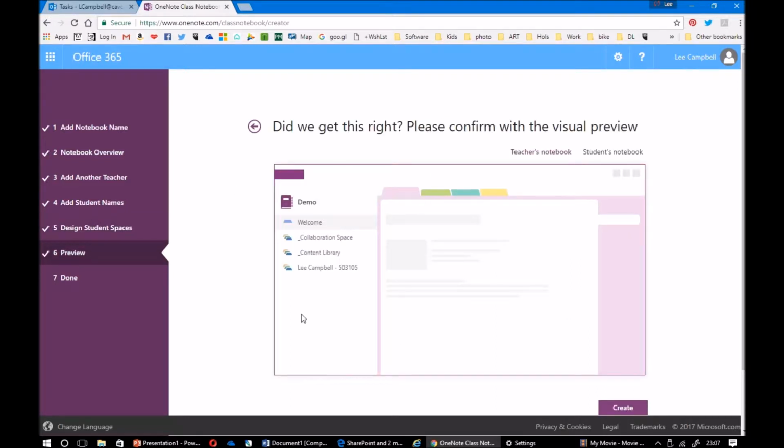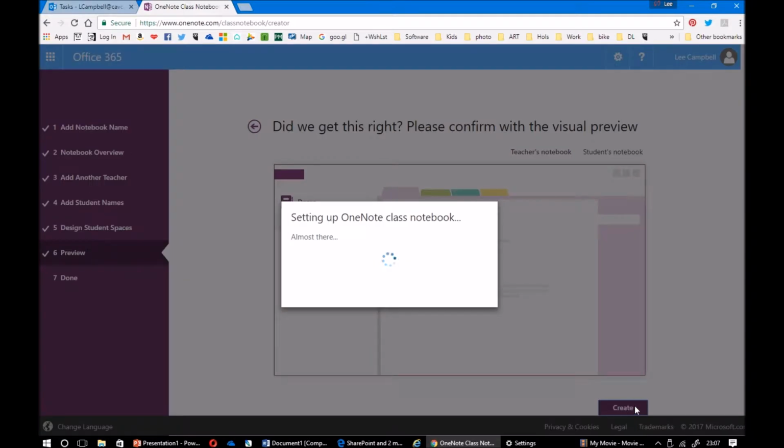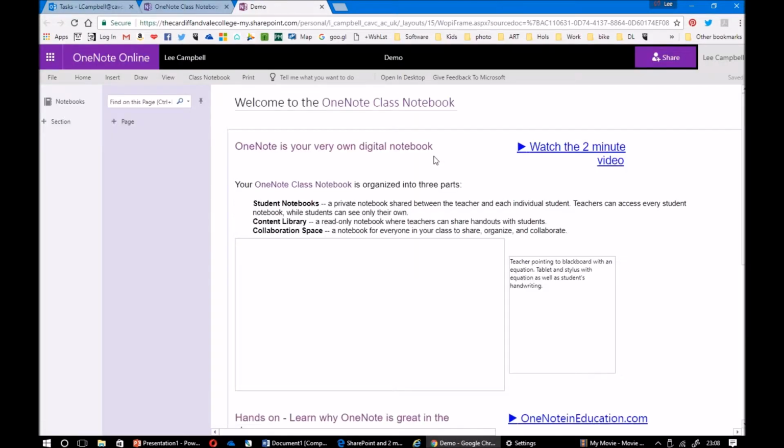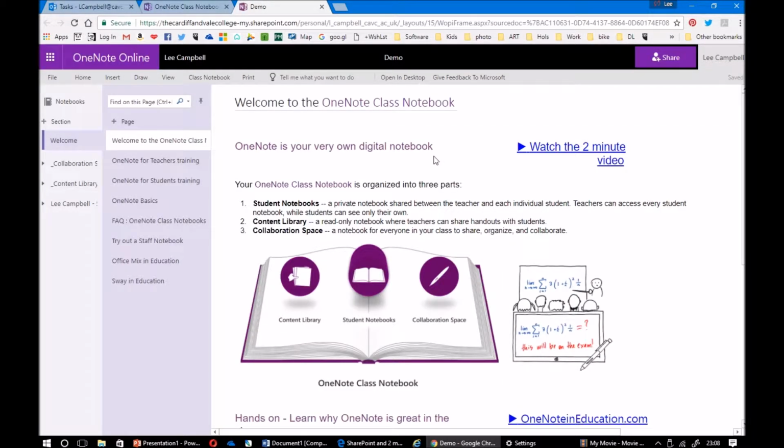It gives me a preview of what my notebook is going to look like. I'll just click Create and then Open in OneNote Online, just here. Right, so here's a very quick guided tour. These are your sections. These are all the pages within this section. This section is welcome, so these are tutorials on the welcome pages.